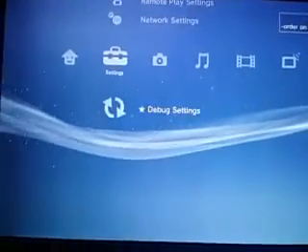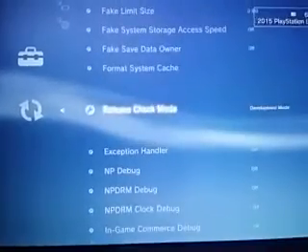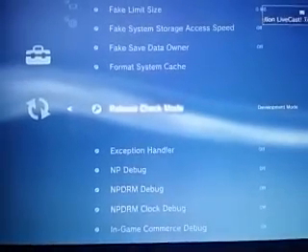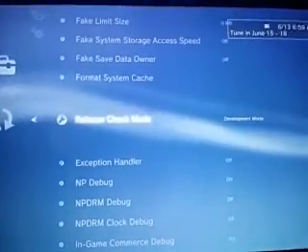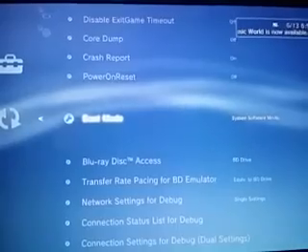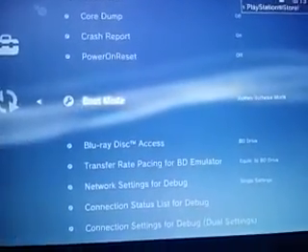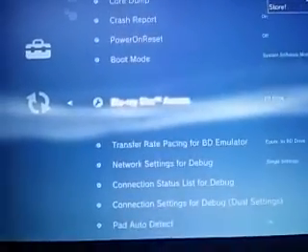Go all the way down to debug settings, and it should be right here. Right here, you see? This right here where it says release mode, it should be in developer mode. This right here where it says boot mode, it should be in system software mode. If you didn't get these options before, you will get them now, because now you're correctly configured to the Dex.